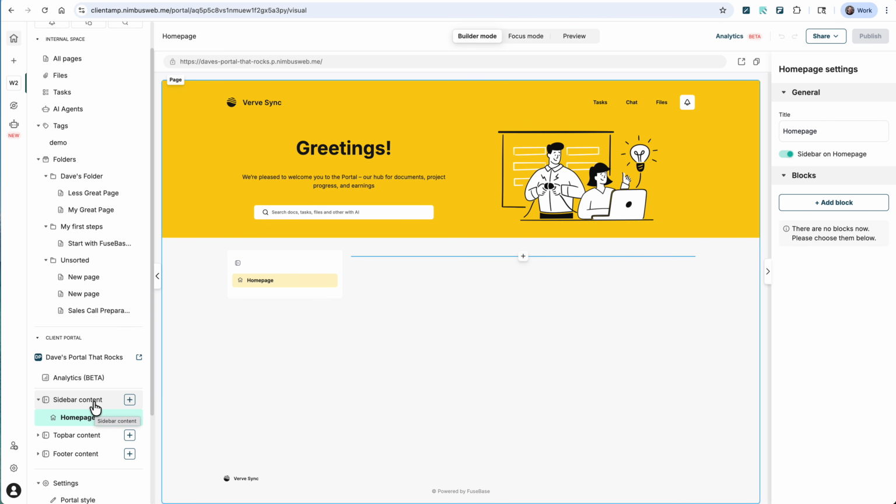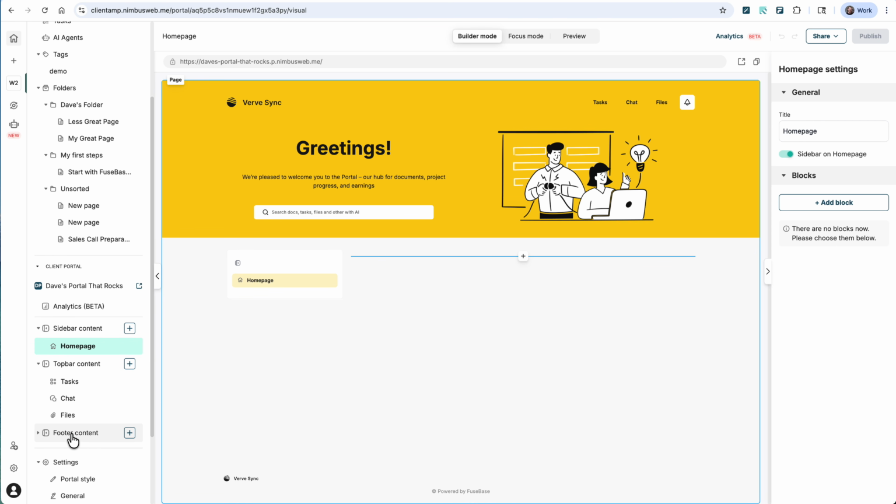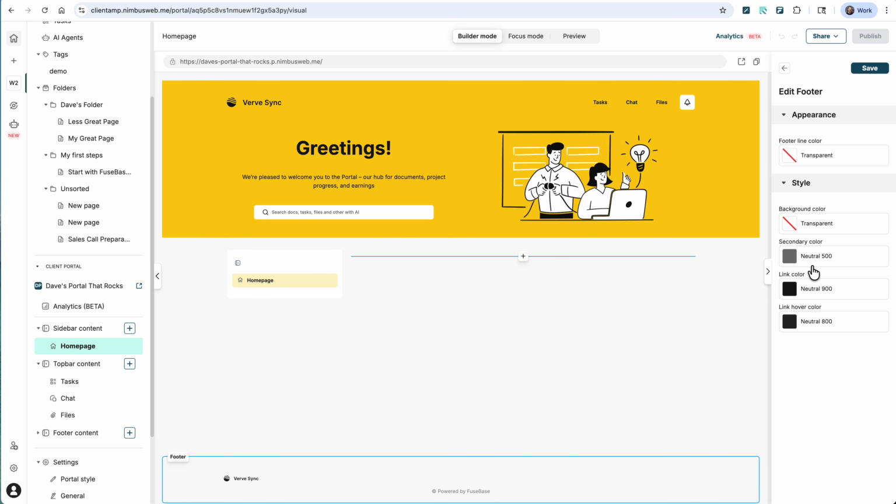So sidebar content, if I want to add in a sidebar with different links, I could do that. We've got our top bar content right over here, which currently has tasks, chat, and files in it. And then we also have our footer content, which is right down here. Now, clicking on any one of these areas will give me the ability to edit their style.